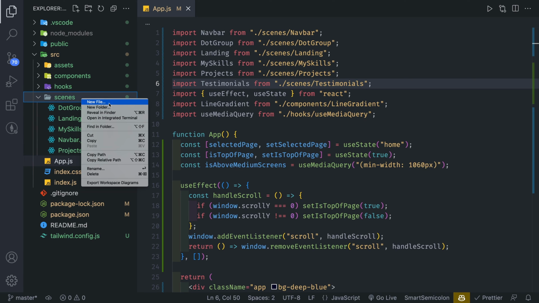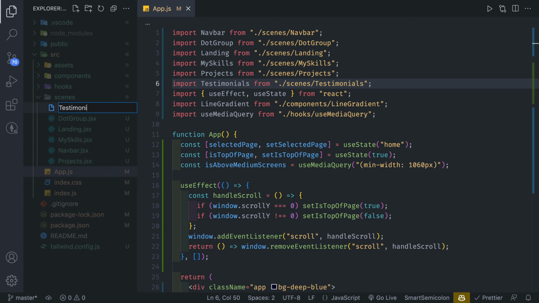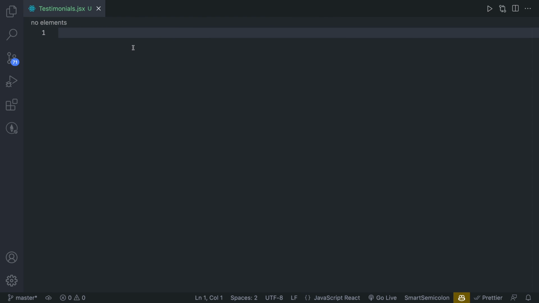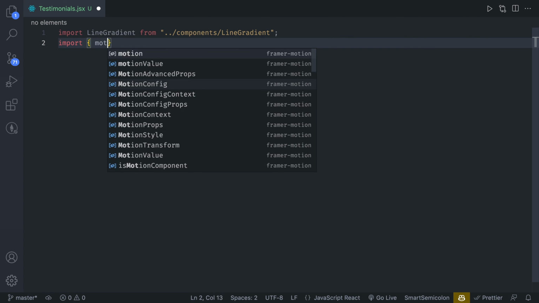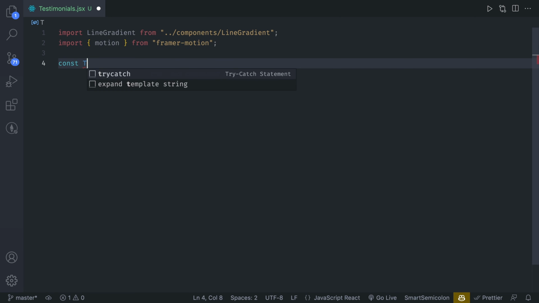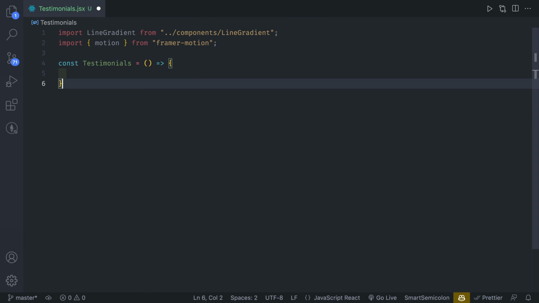So new file, testimonials.jsx. I'm going to close that, close this. And then from here, we're going to import line gradient from /components/line gradient, import motion from framer motion. And then we're going to create the component testimonials. We're going to set export default testimonials.